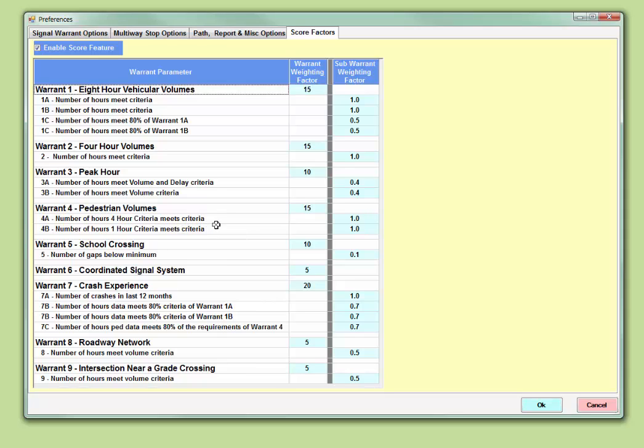Pedestrians, if you have a lot of pedestrians and the pedestrian warrant is met, that's probably relatively important, so it gets a relatively high number. Again, maybe this should be a much higher number. Not very many intersections meet the pedestrian warrant, but if it does meet, there's probably a good chance you're going to need to do something there.